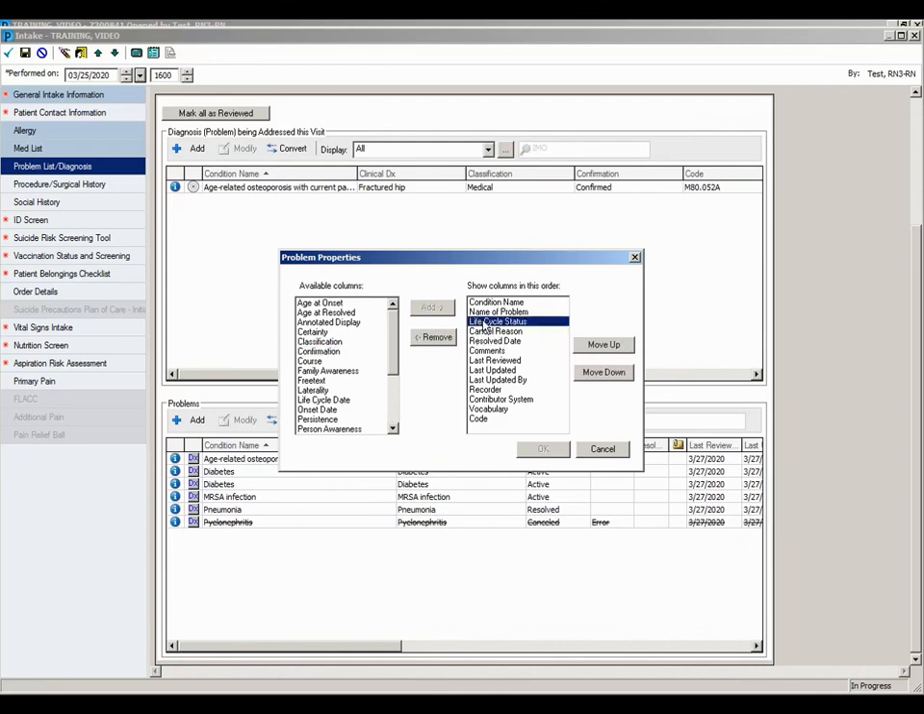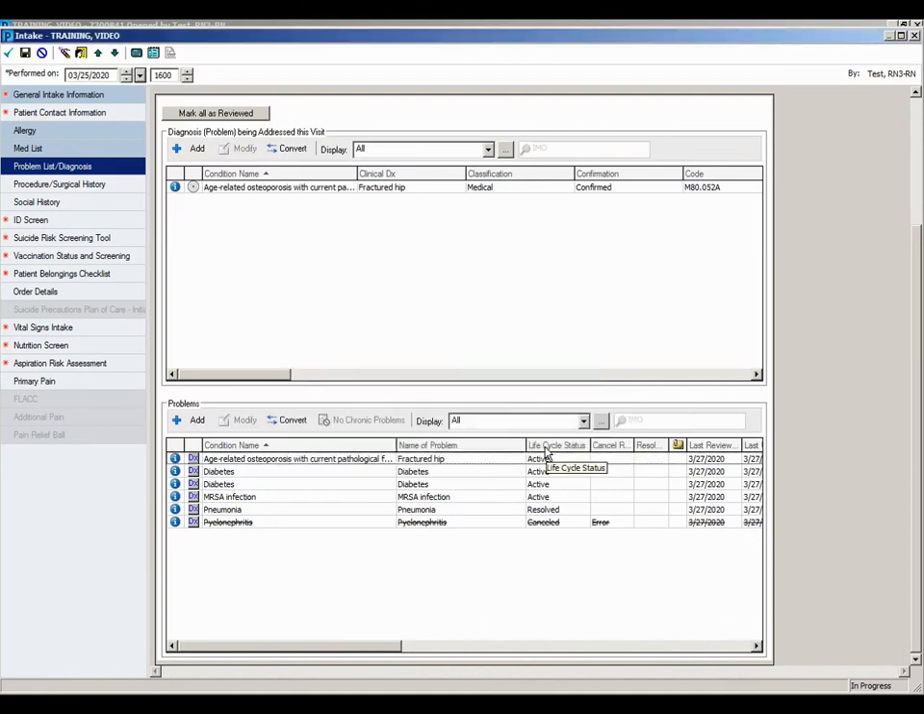Organize the order of column display by highlighting the column name and then moving it up or down in the list. Life cycle status should display in the column adjacent to Name of Problem. Click OK when done. As you review each problem listed, pay close attention to the life cycle status column. Life cycle status can be listed as active, resolved, or canceled.